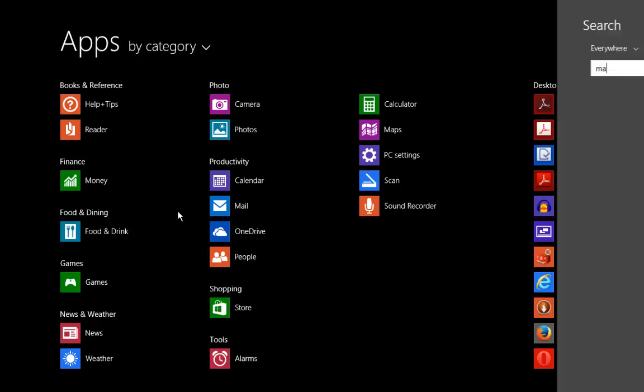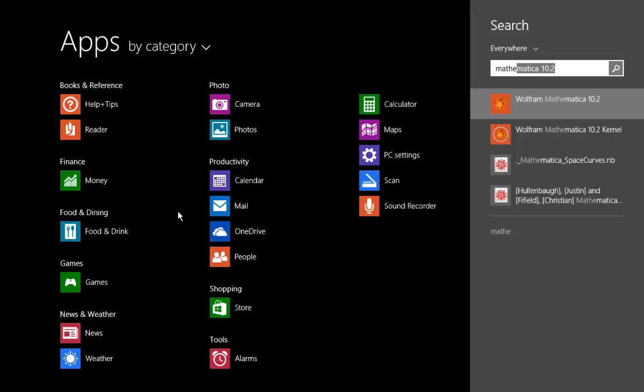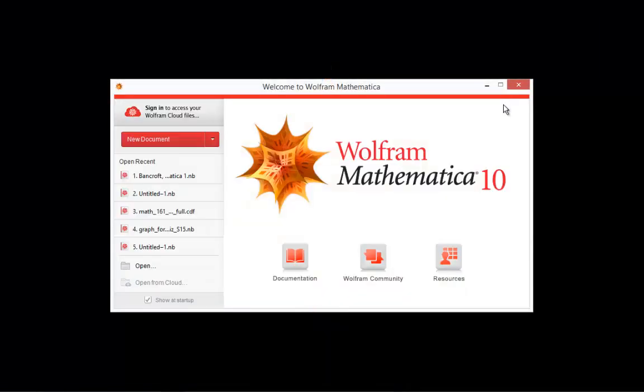Just start typing Mathematica. Whatever settings you have, it should automatically begin searching and pull that up. You can also scroll through your installed programs and find it that way, but just typing Mathematica, at least for me, is a little bit easier. Hit enter once it pulls it up, or just click on the icon, and it'll begin the program, and you'll see some sort of welcome screen like this.